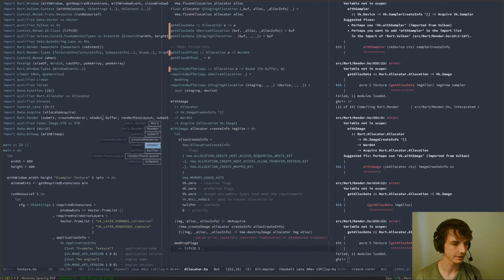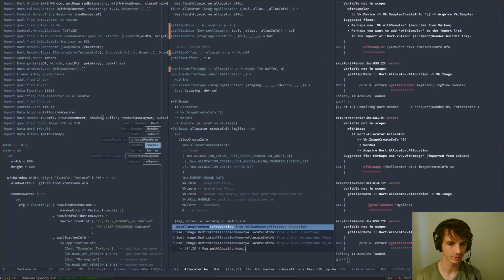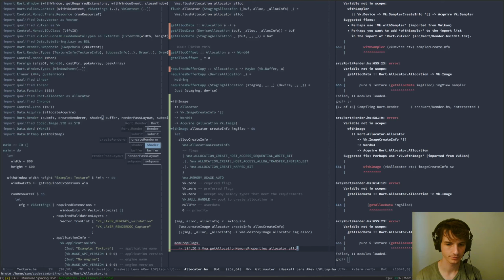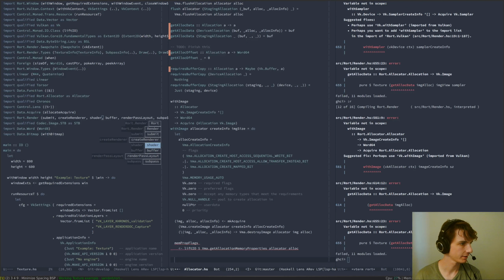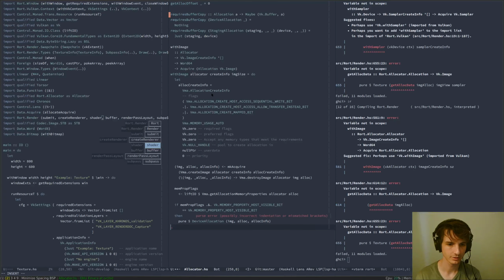So then, just like in the buffer example, we're going to get the allocation memory properties of the allocation, and we're going to check if it's host visible. If it's host visible, we can write to it directly, which means that we don't need a staging buffer, which means we return a device allocation. Otherwise, we're going to need to create a staging buffer.